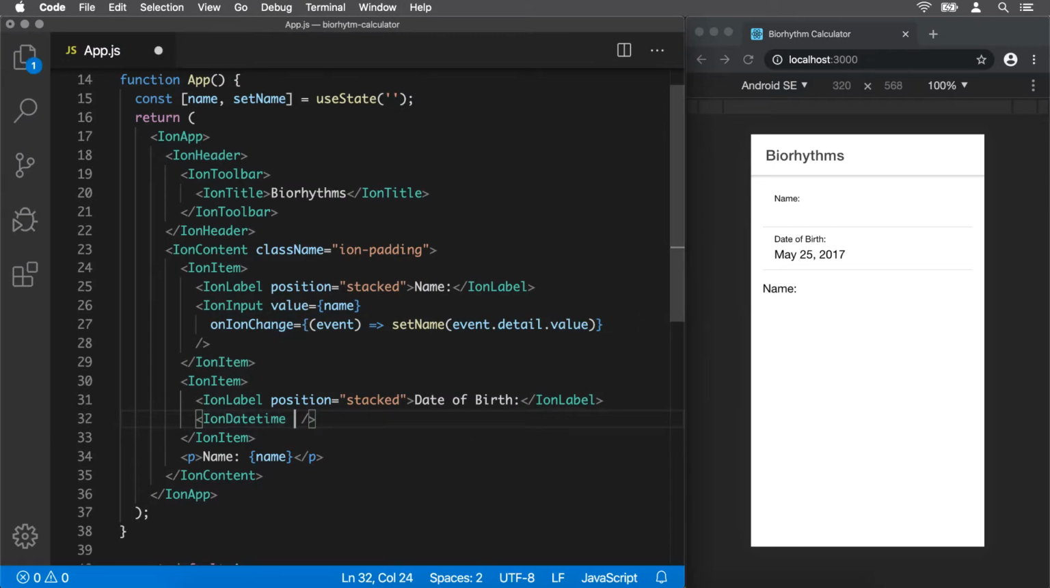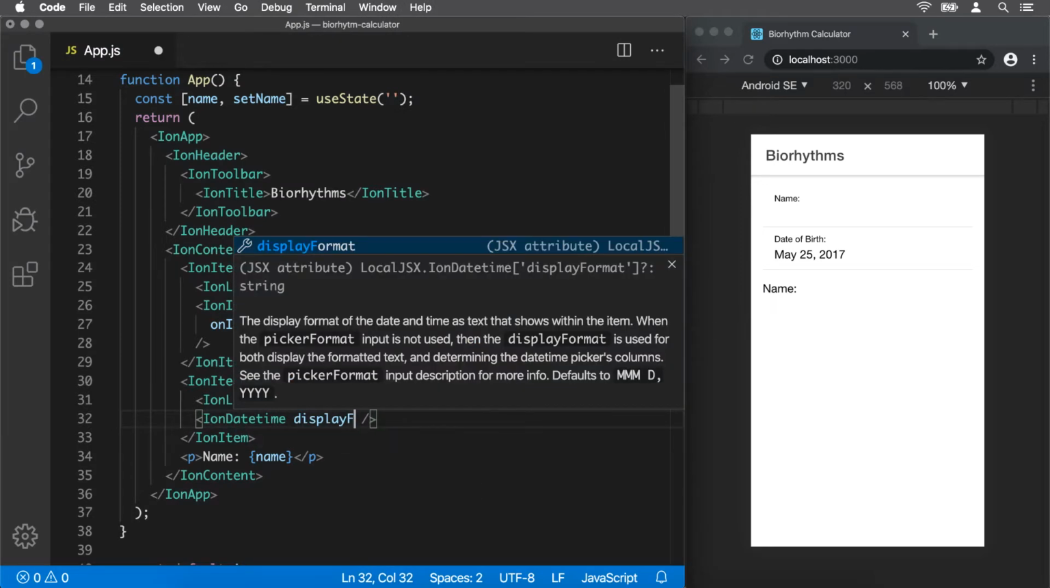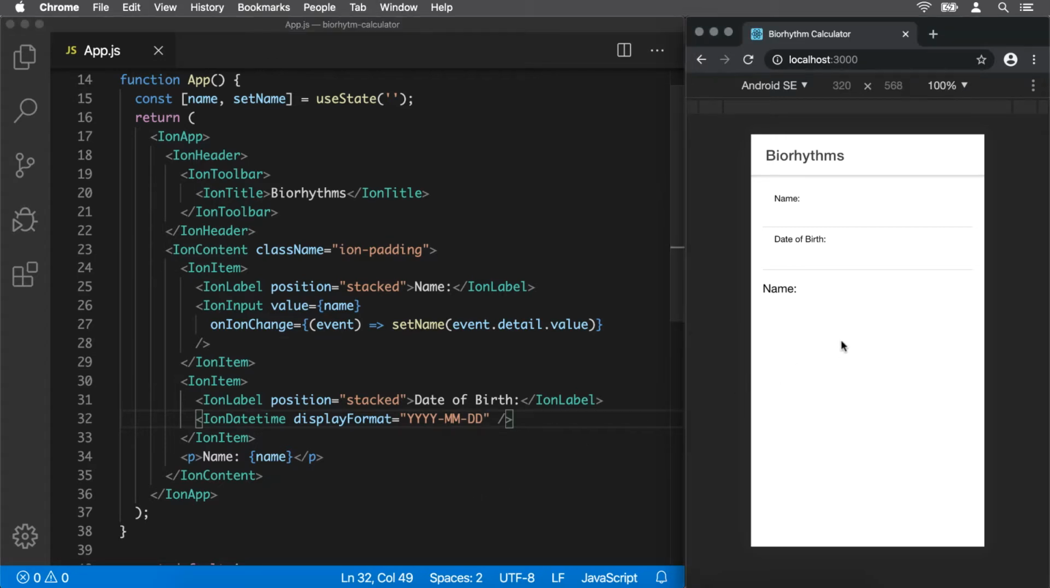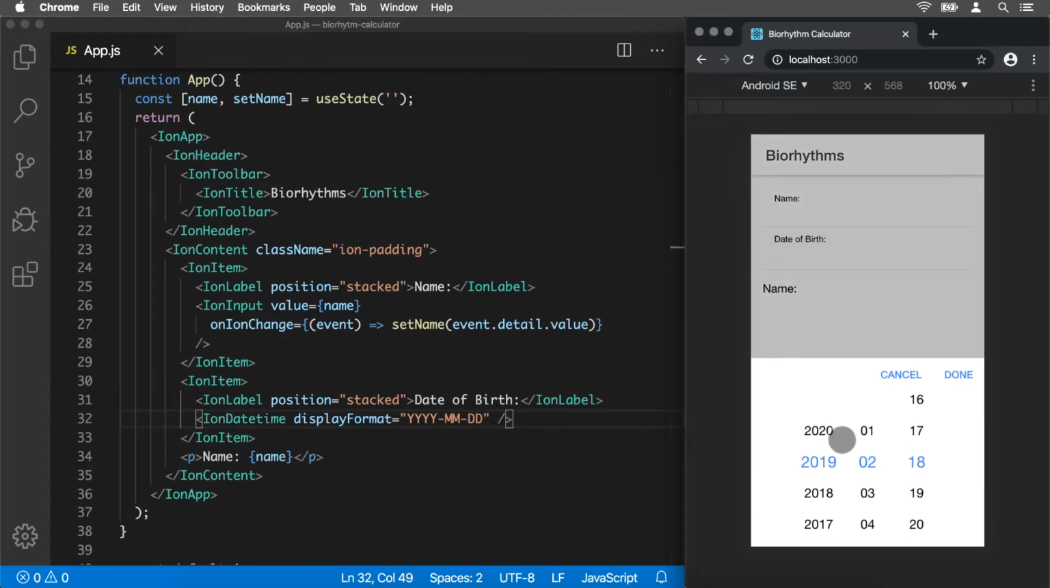Right, let's see how we can use this format in practice. We want to set a display format attribute, and the value will use those special groups of letters we've just seen. For example, 4 capital Y's minus 2 capital M's minus 2 capital D's should give us the ISO format. That is, we have year, month, and day all written in numbers. Also note how the month and day are always 2 digits, so they have a leading 0 if necessary.